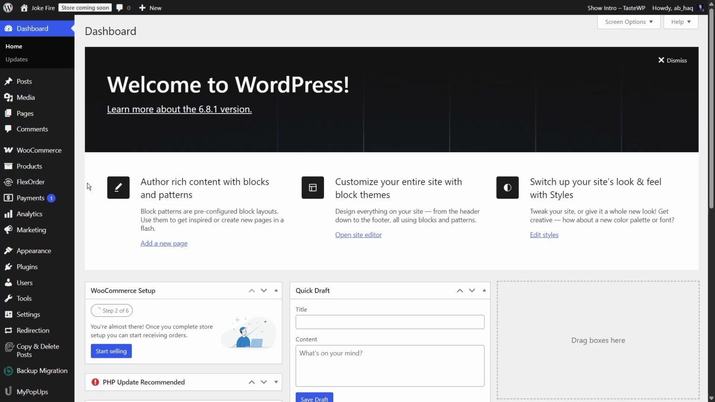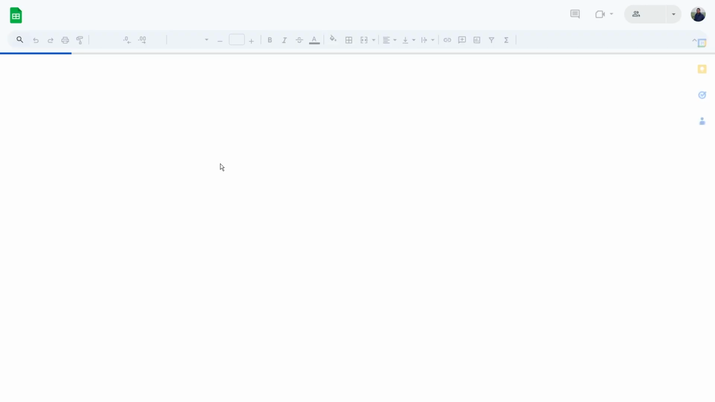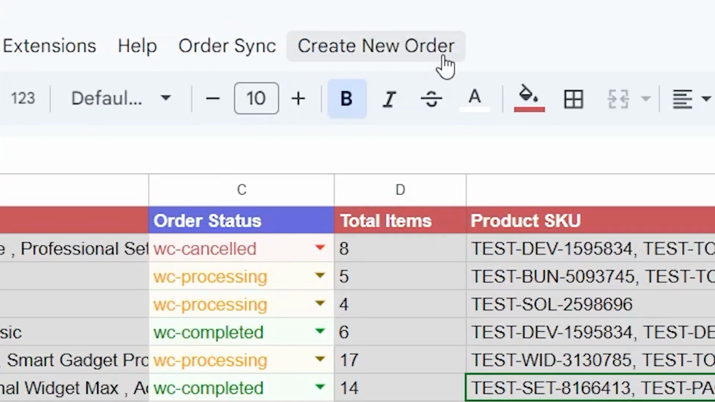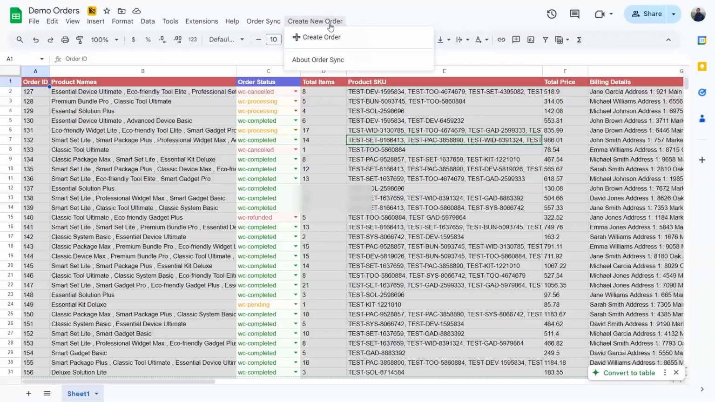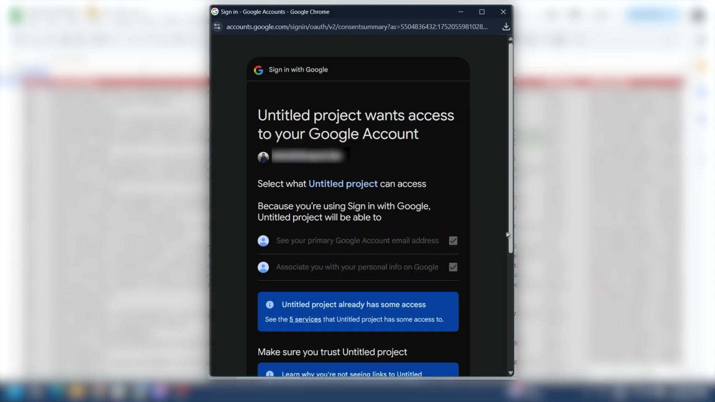Once that's done, go to your FlexOrder settings and click on View Orders on Google Sheet. When your sheet opens, you'll notice a new menu at the top called Create New Order. The first time you click it, Google Sheets will ask for permission to run the script. Go ahead and grant it.